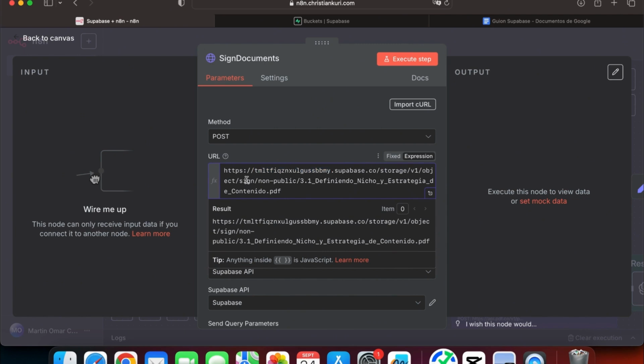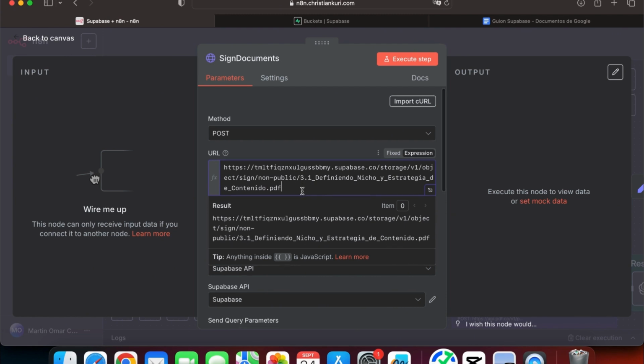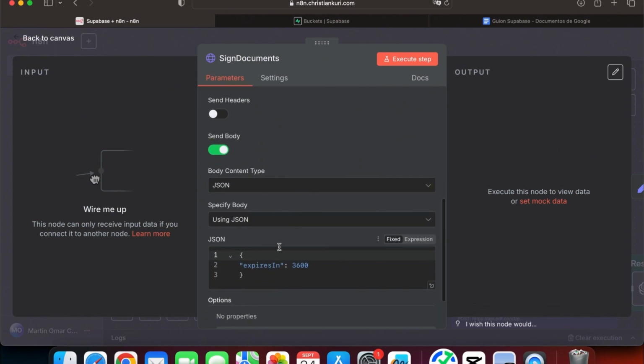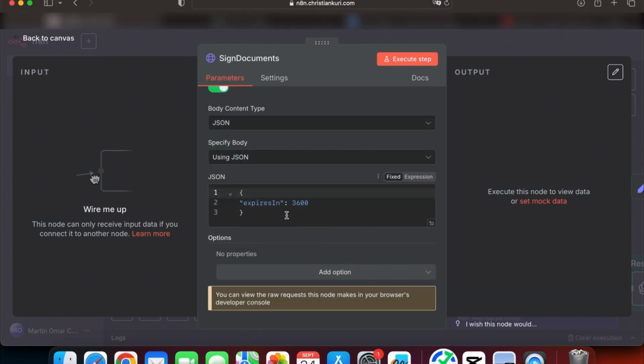Then add the following path to the URL, followed by the bucket name. This option is ideal for private buckets when you want to share information securely. Finally, you just add the name of the document you want to share, and that's it. Once again, you add your credentials and then specify the expiration time. This time is completely configurable according to your needs and is set in seconds. Let's execute it and review the results.